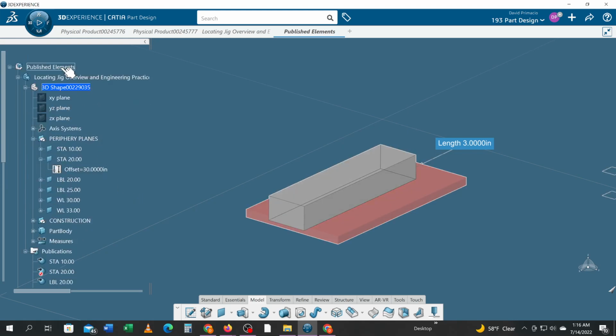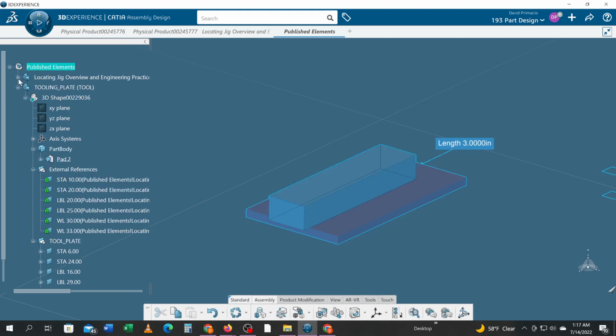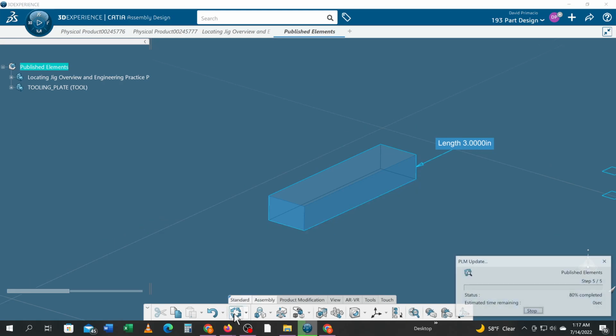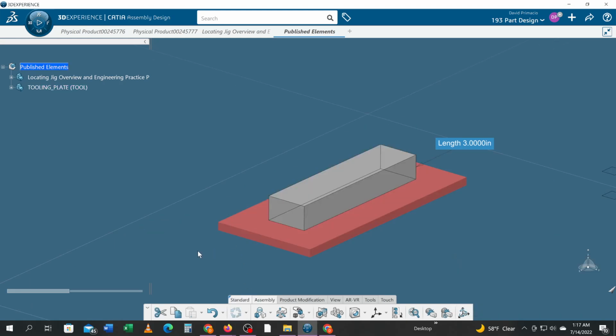What you have to do is double click the published element to get back to the assembly. I'm currently in the part design. The published element is the assembly, which is now both the tool and the engineering part. You'll see it wants me to do an update. It should recognize that there's an update that needs to be done. If there were 100 details in here, all 100 details would update pending on the change. So I'm going to hit update.